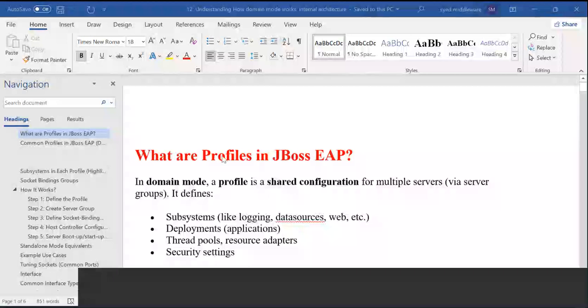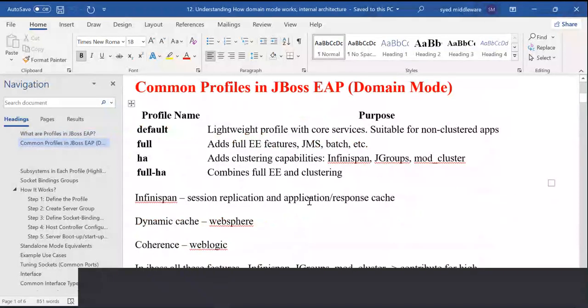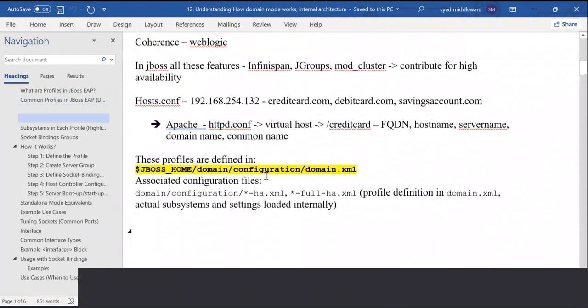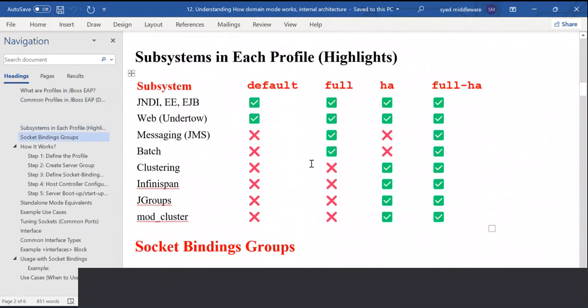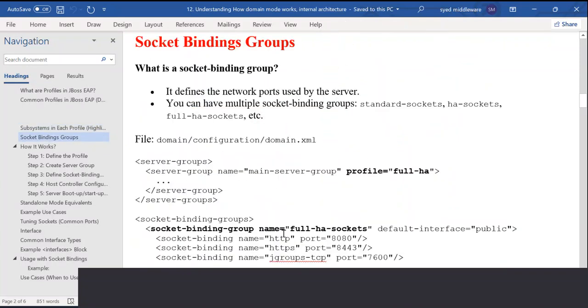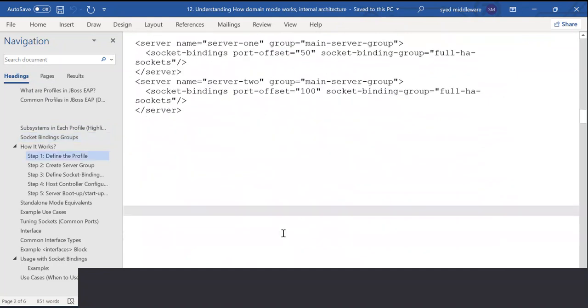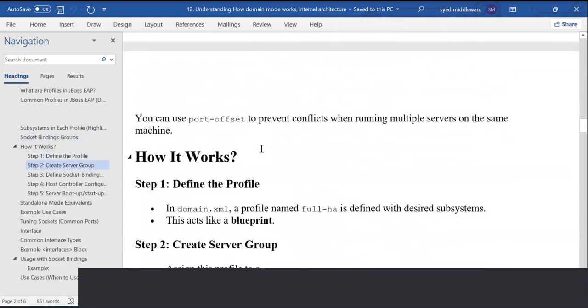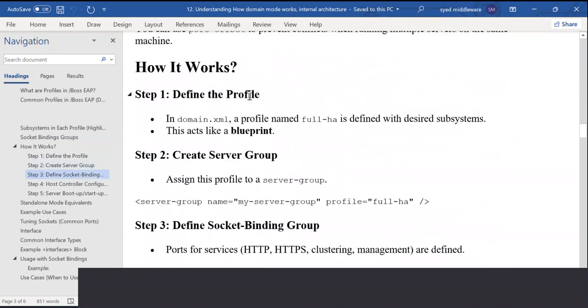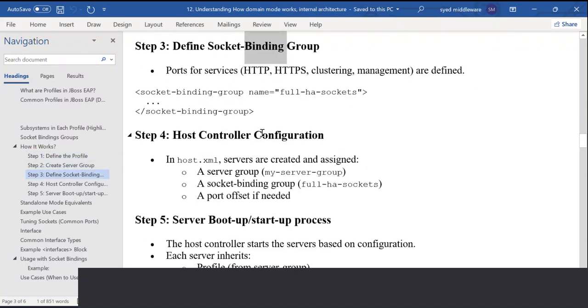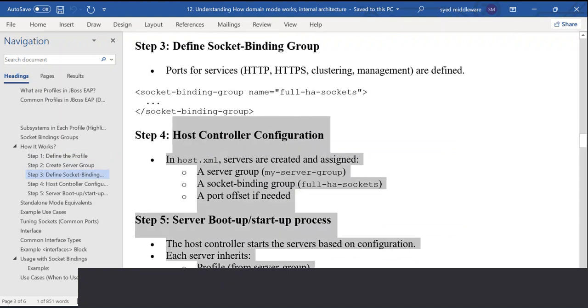So we have discussed profiles and common profiles in JBoss, and the subsystems of each profile: default, full, HA, full HA, and socket binding group, their importance, and how the profile works. So how do you actually set up a profile, server group, socket binding group, and how do you configure them?